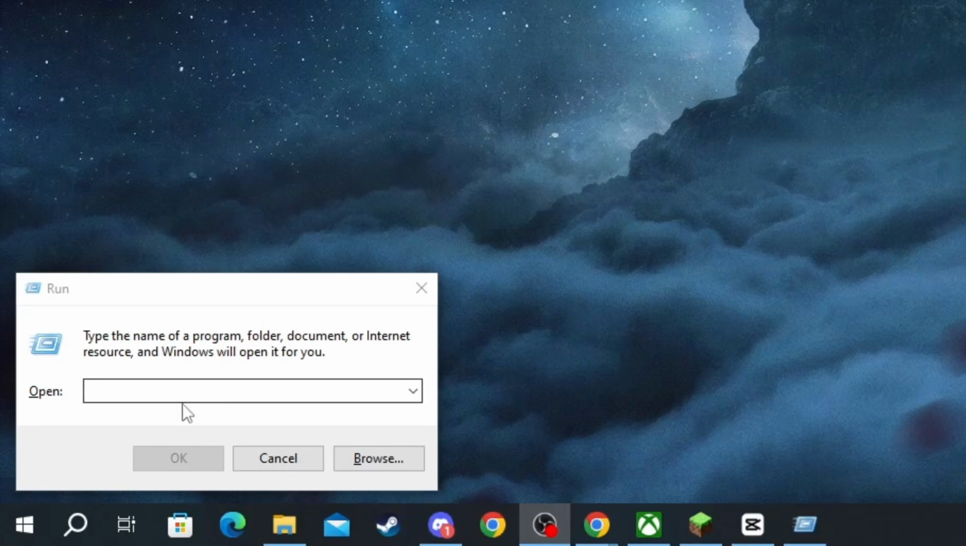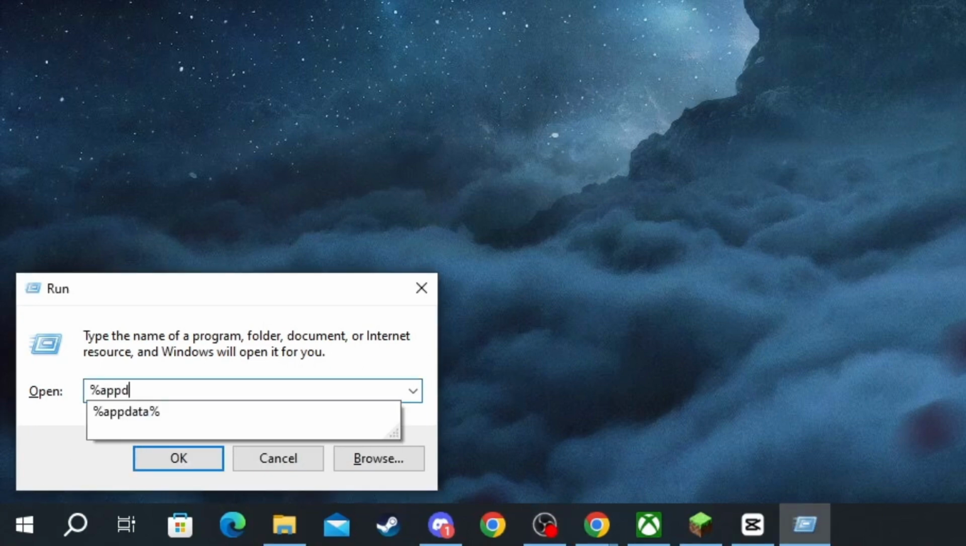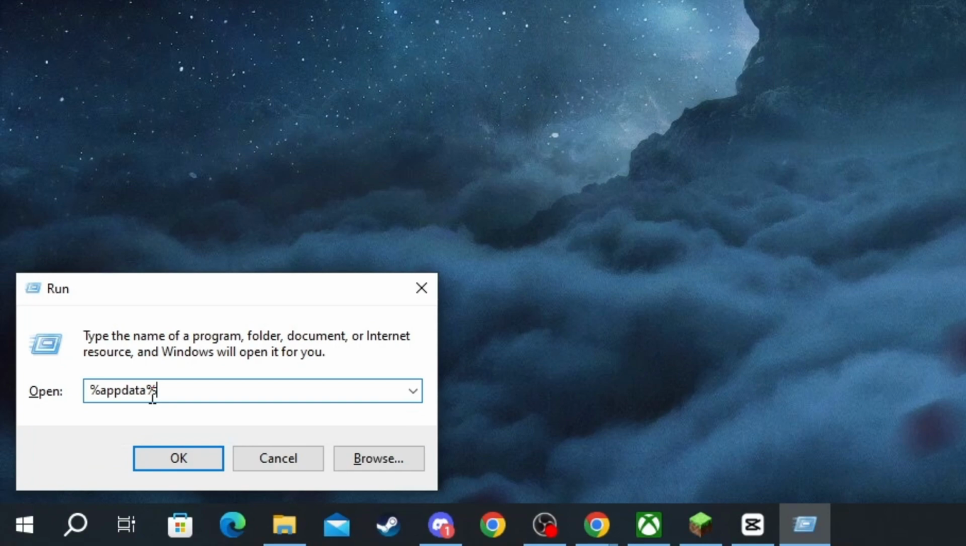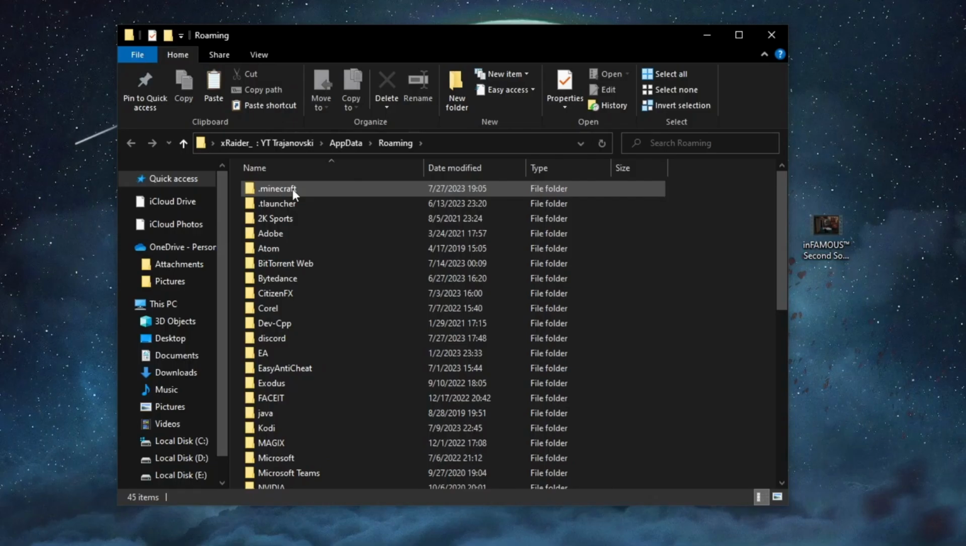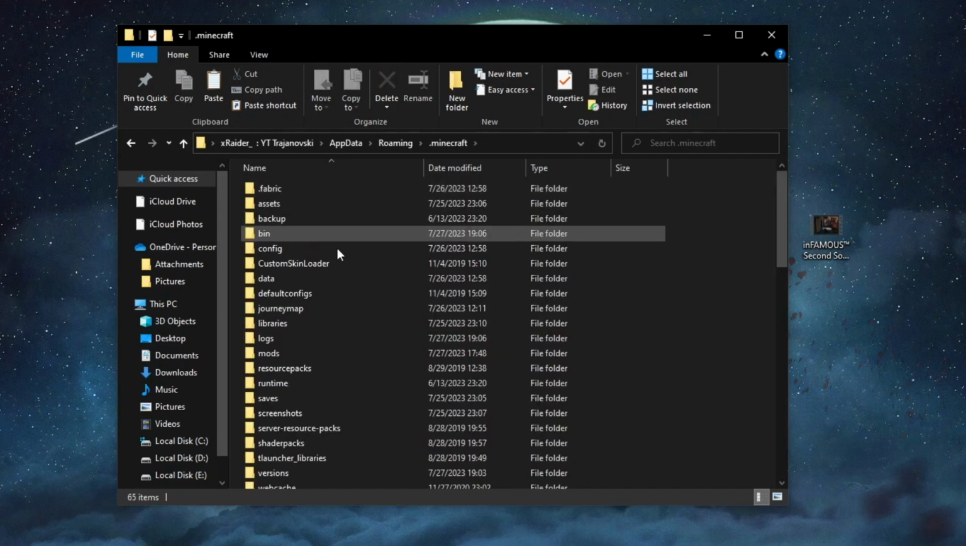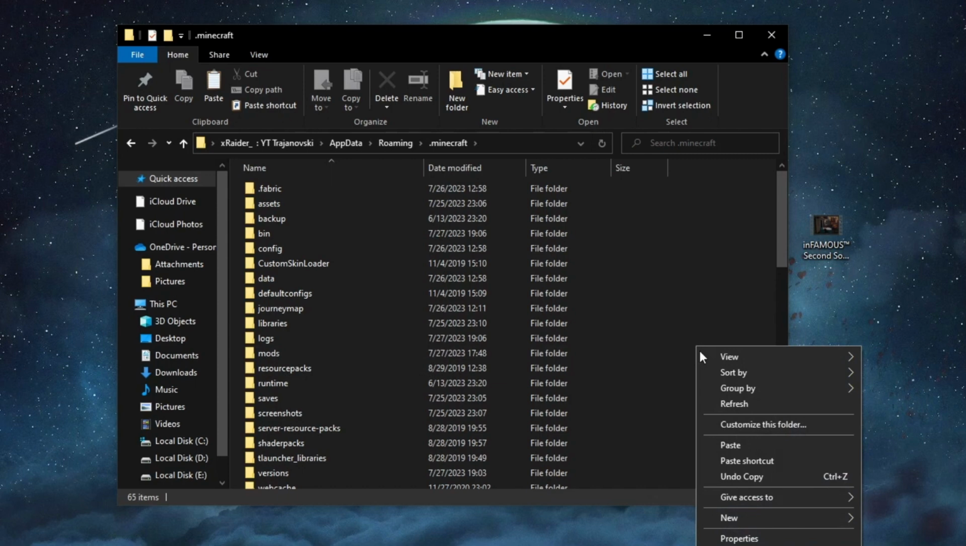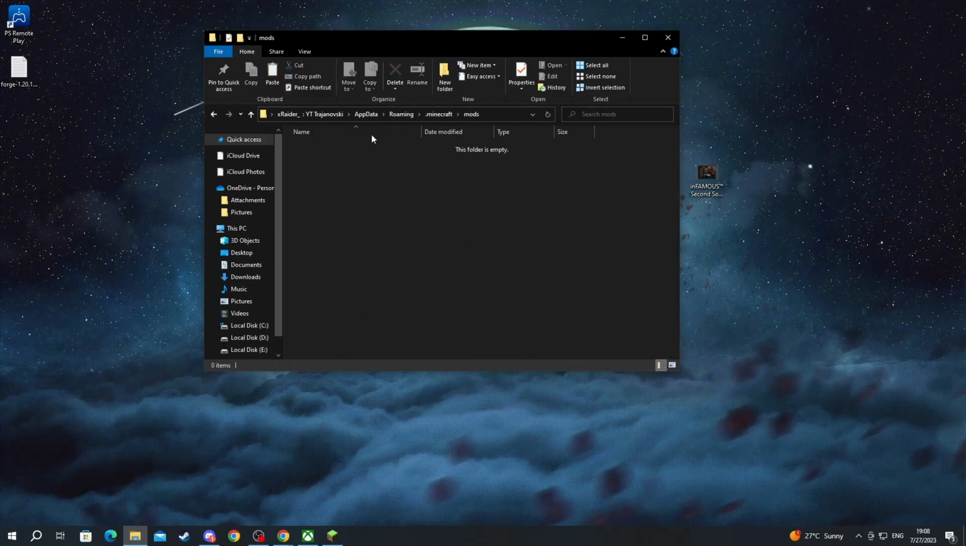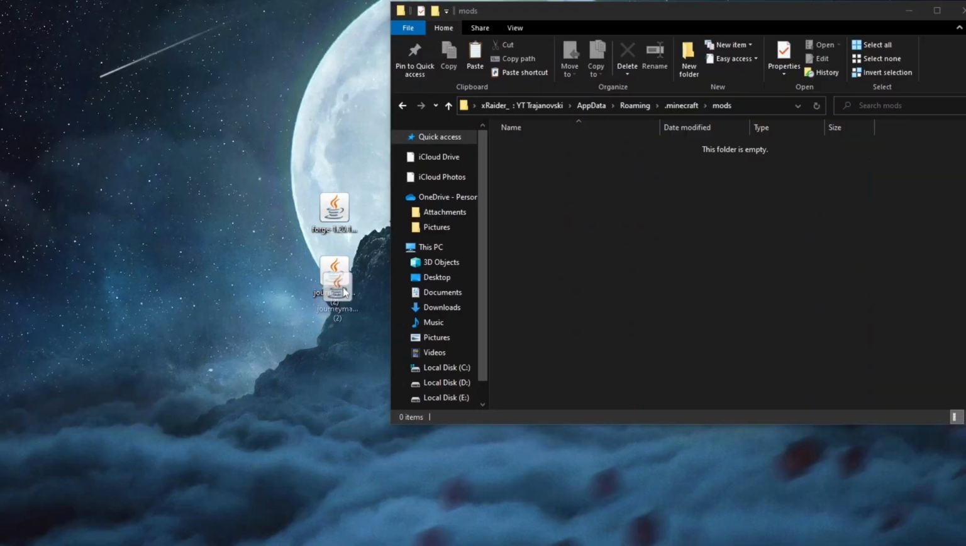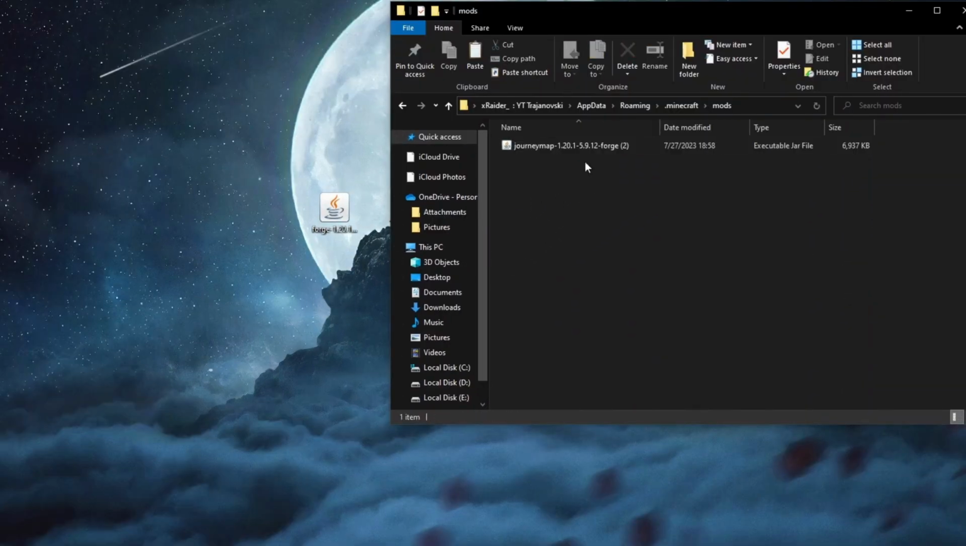Now, after we have opened up run, we write %appdata% and we press enter. And then we find the Minecraft installation folder at the top. We open it up. And in here, we are looking for the mods folder. The mods folder should automatically be created after you launch Minecraft with the Forge version selected. If it isn't, just right click and create a new folder by doing this. Now let's go into mods and take JourneyMap and paste it right into the mods folder.